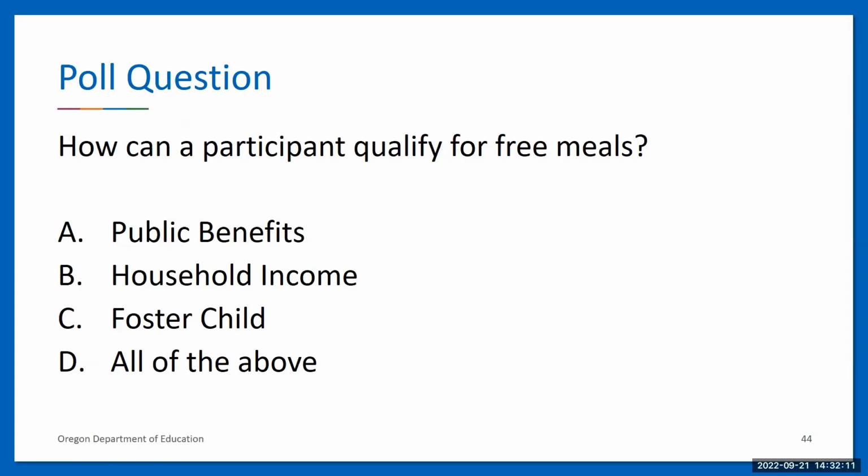Okay, and I think we should be shutting this down here in 5, 4, 3, 2, 1. And what does the audience say? How can people qualify for these? Yes, it is all of the above. So a foster child is just one of the many ways that they can qualify for free or reduced price meals. Although with foster child and public benefits, both of those are automatically free qualifications. But that's more in the instructions on your CIS forms.